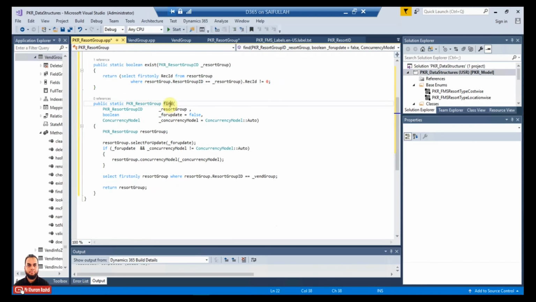First of all, the find method, whenever you pass a parameter like a resort group ID value here, and it can be for update. For update means whether the record is selected for update or not. So if I assign inside the parameter a value, that makes that parameter optional, and same is for this one. So you only need to provide this mandatory value resort group, and if you also want to select that for update, you need to pass with comma a true parameter whenever you call this method.